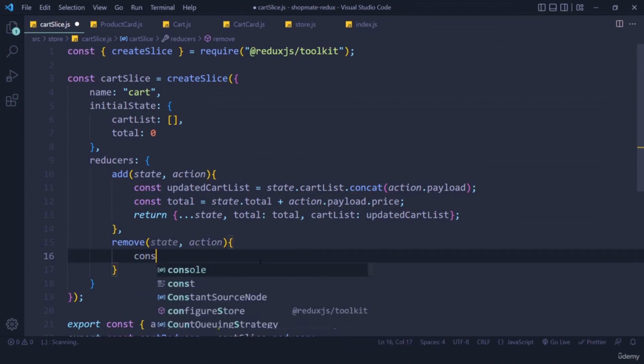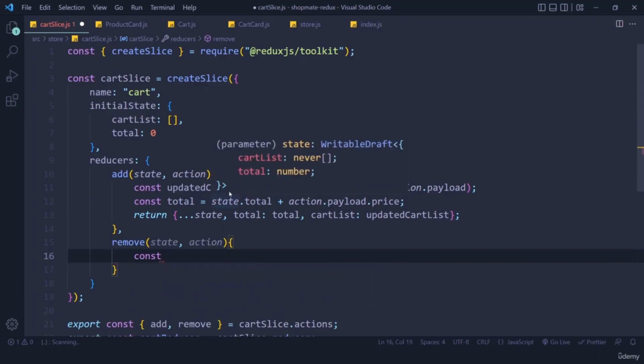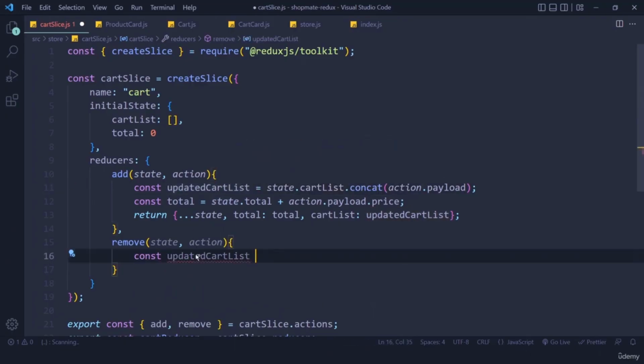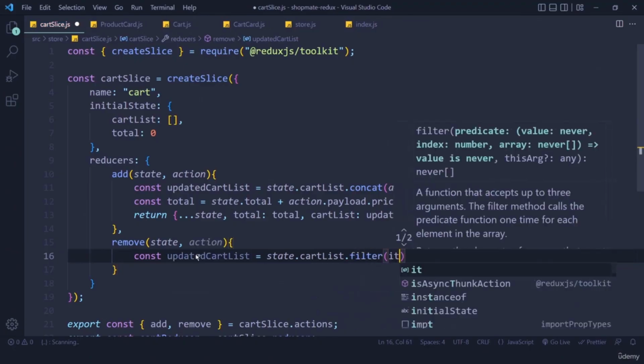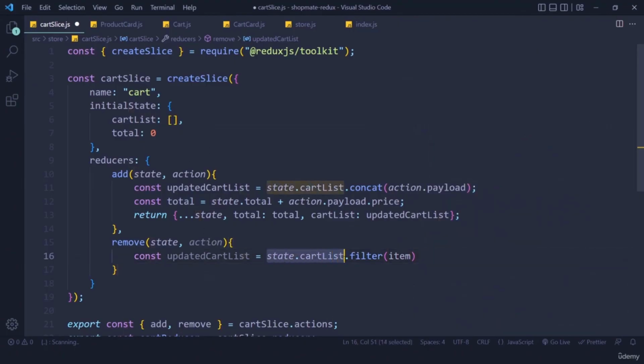What we need to do is we need to have an updated cart list. That should be the... and I'm going to access my state. Inside this I'm going to access my cart list. Inside this I'm going to apply a filter method, and here I'm going to access the item from my cart list. Okay, and I am going to perform something. I'm going to check if this id is not equal to the action.payload.id. What I mean by this is, here we are accessing our product, right?